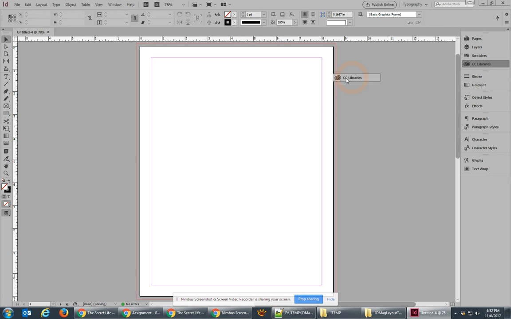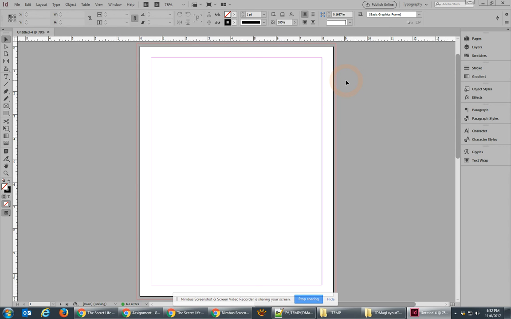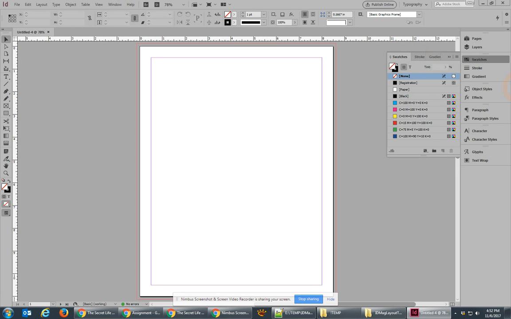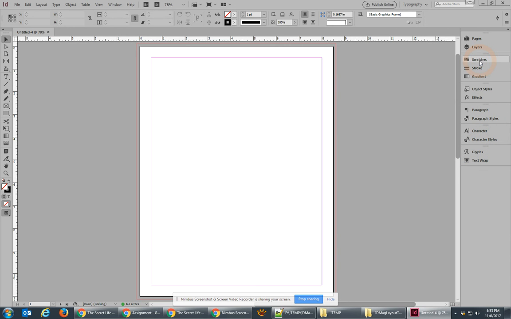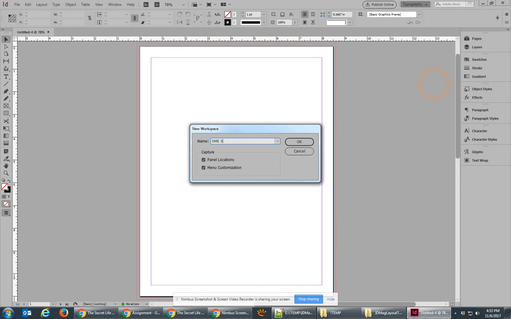The only other one I'm not going to use is the CC libraries, even though I love it. Since we use device licensing in our classrooms, we're not able to use it. So anyway, I have pages, layers, swatches. I might even put the swatches down with the stroke settings and gradient, because they kind of do relate to that. They're kind of related in a way. And then I've got object styles and effects, which are related, paragraph and paragraph styles, character, character styles, and glyphs and text wrap. And we want to close those all and create a new workspace and call this the DME setup.